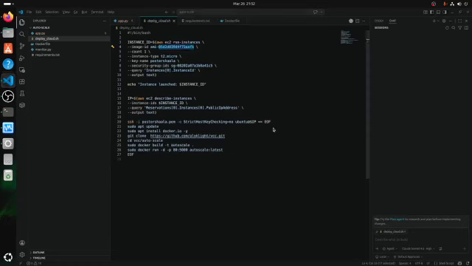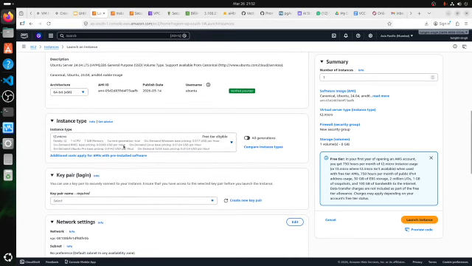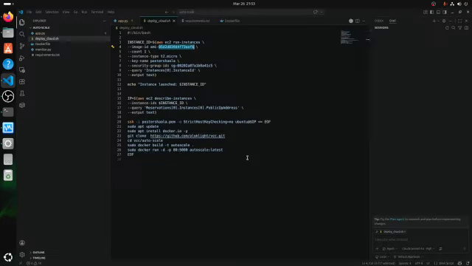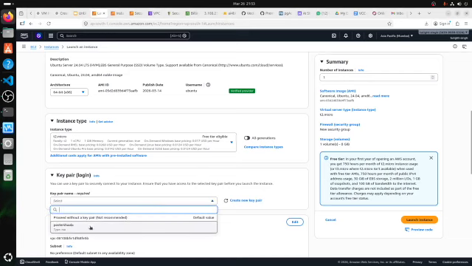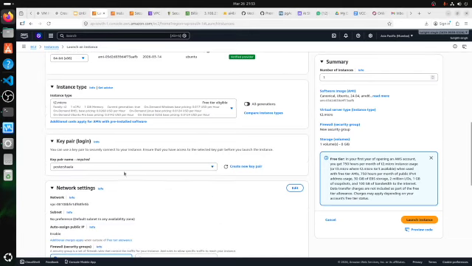Then selecting the type, we have selected micro T2, then the same type we have selected here, we need to mention in the code also. Then key name, you can select from the drop down, and we need to configure the same key there also.